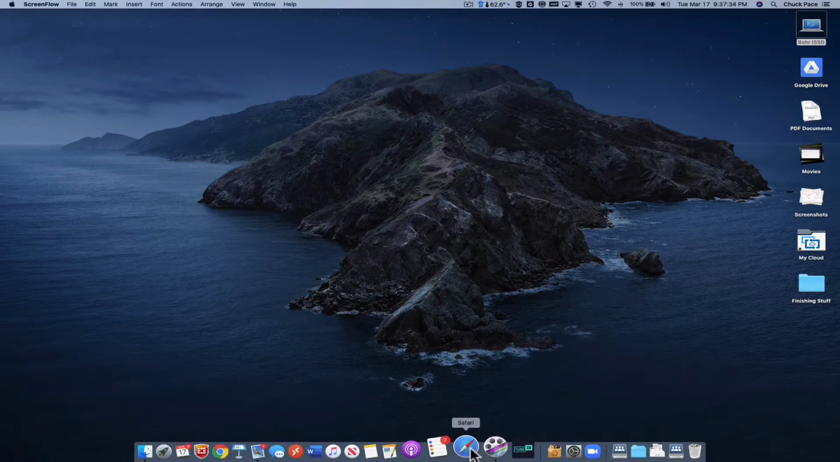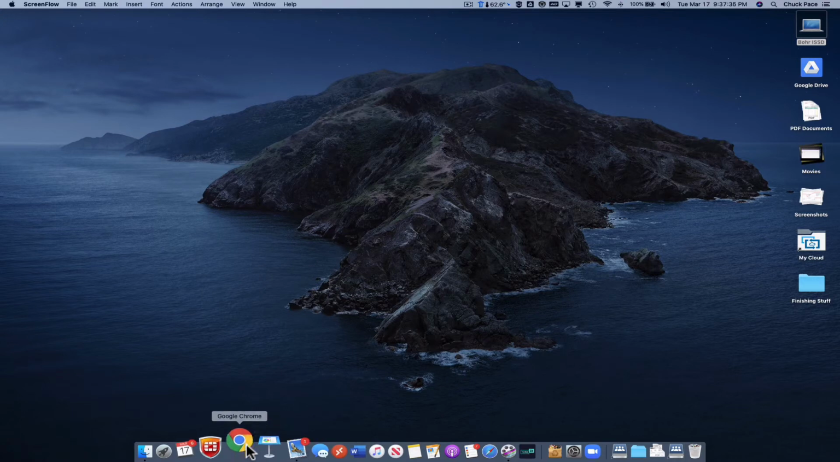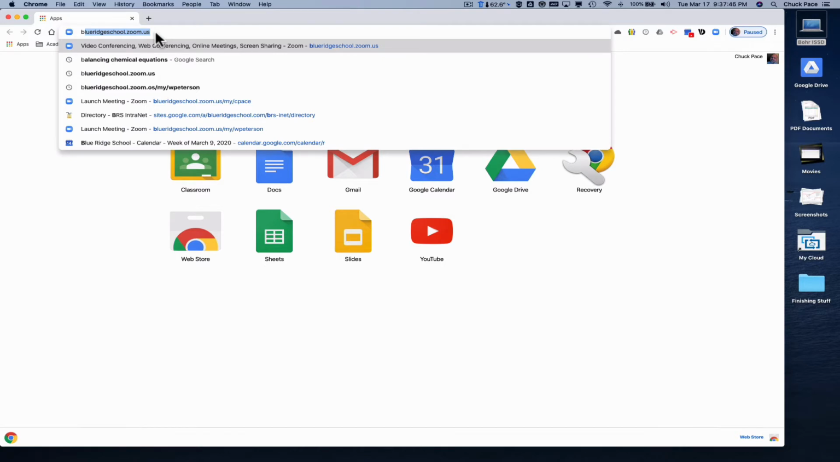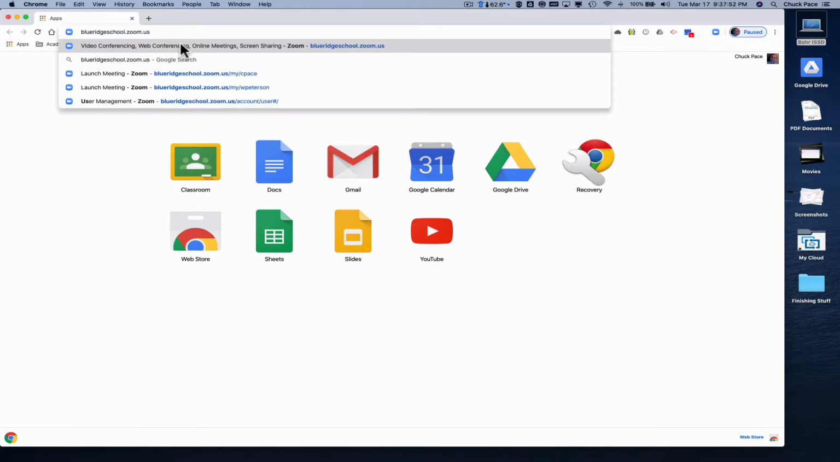Okay, so I'm going to launch Chrome because I know a lot of you guys are familiar with that browser. And I want to go to Blue Ridge School, and it's going to probably pop right up here, blueridgeschool.zoom.us. So what that says up there is blueridgeschool.zoom.us. I sent you the link in an email.